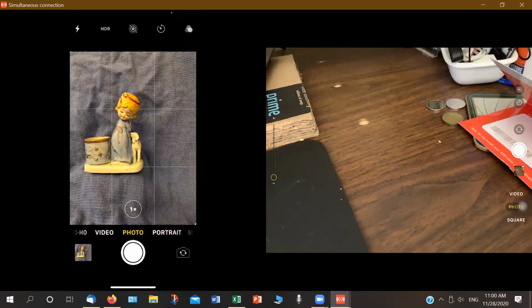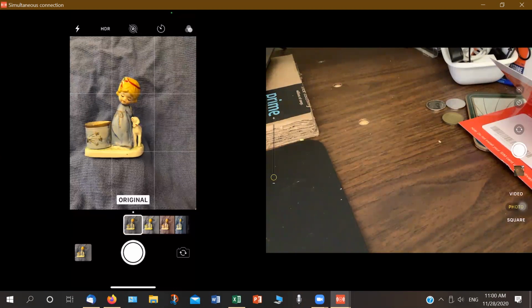All right. And you touch the little circle. How do you get out of that? You touch the little circles to get out of it. Okay. Thank you.